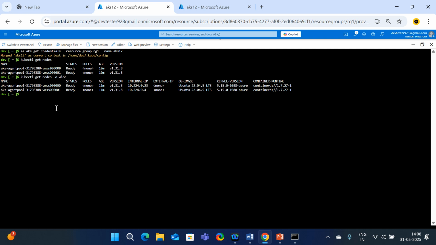And the OS image is Ubuntu by default, and LTS. Guys, if you observe, LTS stands for long term support, and the kernel version which we are going to use is 5.15.0, something, and containerd.